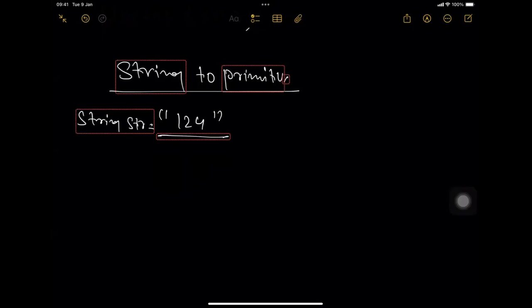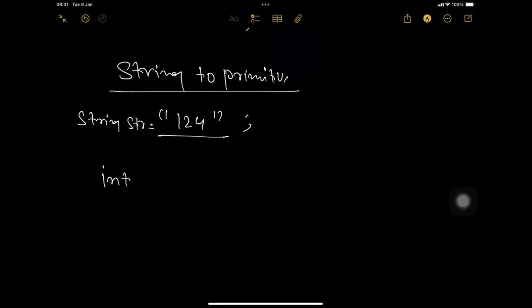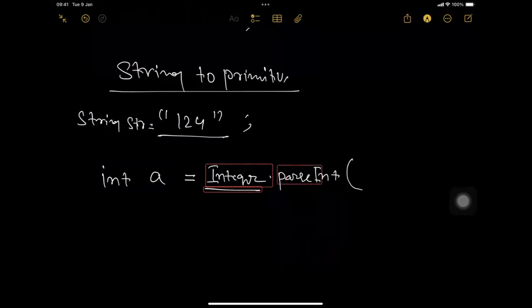If you have to convert this into primitive data type, so how will you do that? Any guess? We have to convert this into the respective data type in which we want. So we want string to primitive. So what is primitive? Int, right? Okay, convert it to int a. So what I will do? There is a class called Integer, right? This is a wrapper class which has a method called parseInt, and then inside that you have to pass this value.